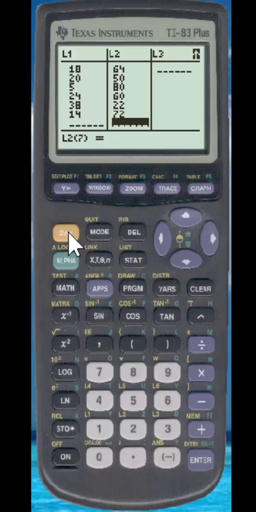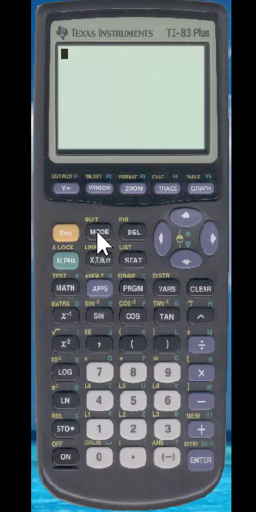Now I'm just going to press the yellow second key and then this mode key, which is the quit key. That always gets you back to the home screen. So always remember that. You can always get back to the home screen by pressing the yellow second key and then this key for second quit.